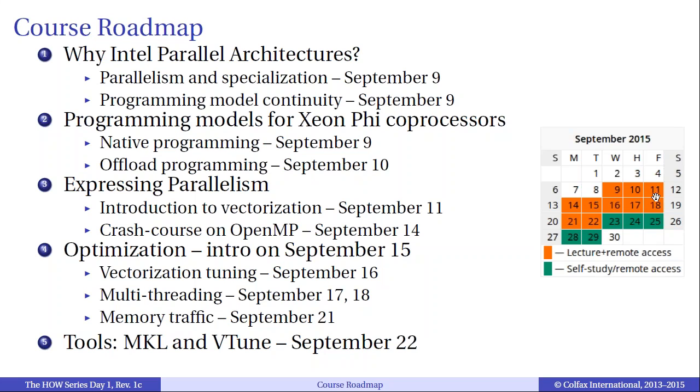But starting from day 3, our discussion will become very general, and we will talk about expressing parallelism with vectorization and multi-threading. And after that, we will talk about optimization. So actually 60% of the presentations are dedicated to performance optimization, and this is the core topic of this course.